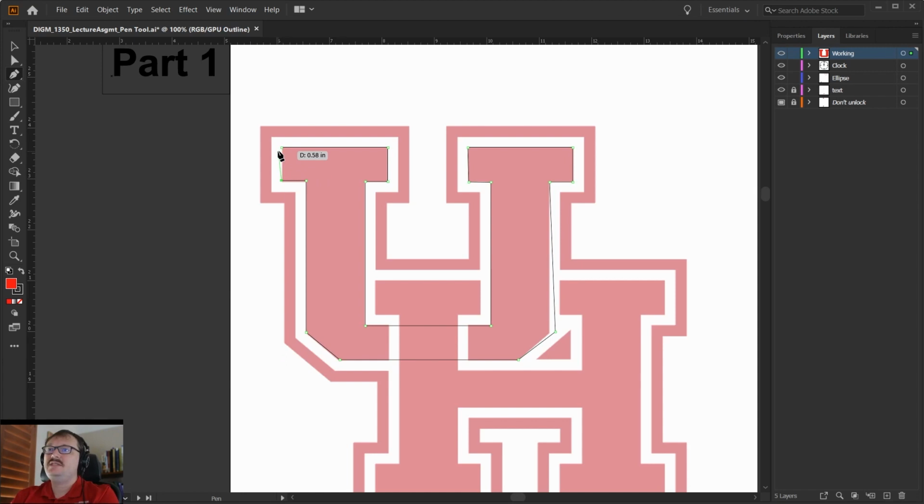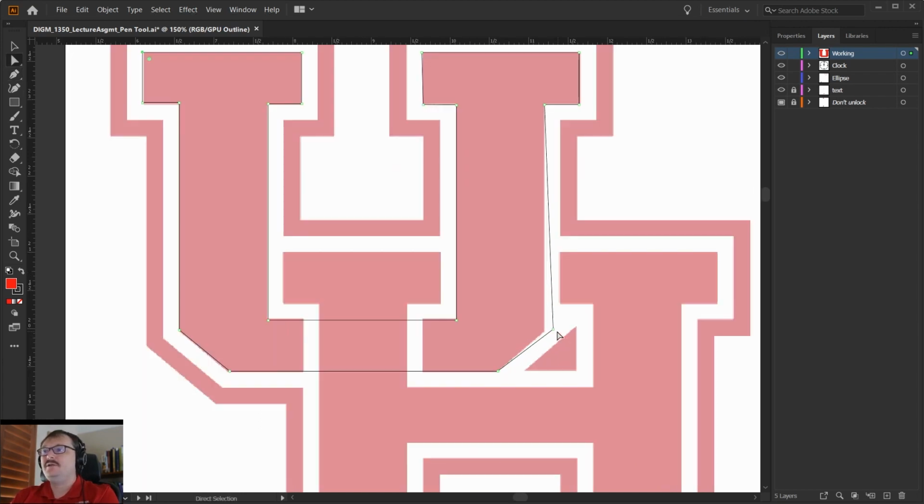In this case, we can see here that as I mouse over the beginning, my first anchor point in my path, it gives me a little circle icon. That's going to indicate to me that I'm closing off my path. And now, once my path is completed, I can go in and grab my A tool. I can click these anchor points, and sometimes you need to deselect your path. A good way of deselecting everything is to click off of it somewhere.